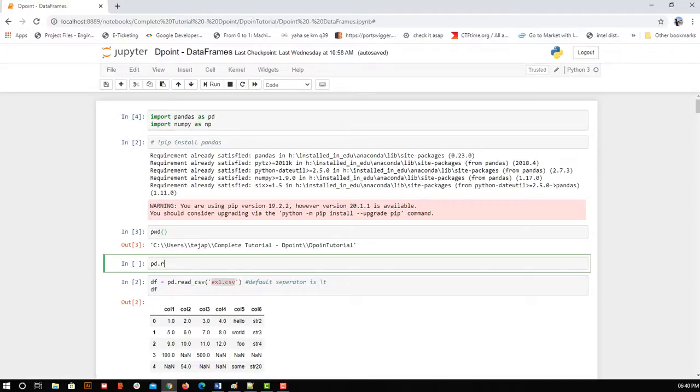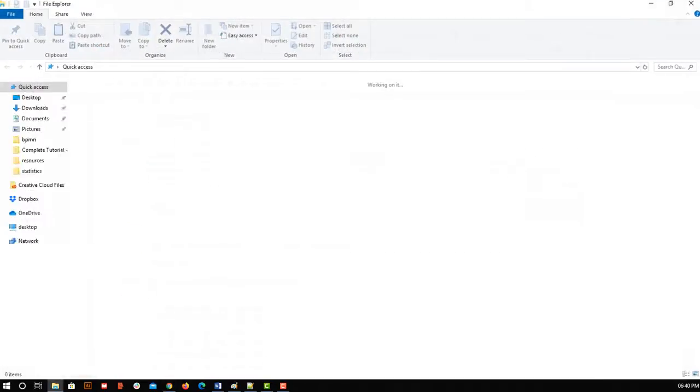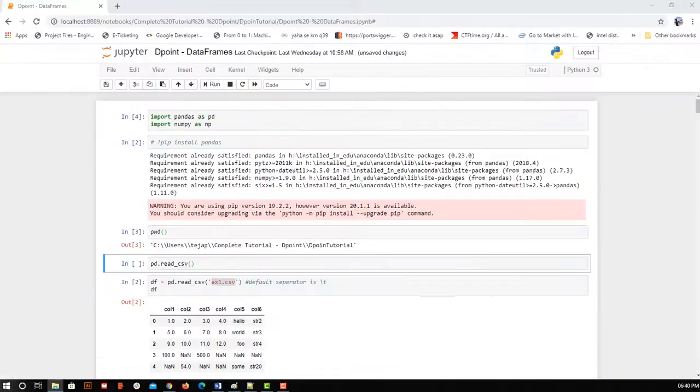So I'll try shift tab, and tab. Okay, so here I'm trying to read using read CSV, and I'll open my function. Now I have to give some parameters, and because I'm trying to read a file, we know that we need to give a file name. That is clear, right? So let me open my Excel sheet. Here you go.